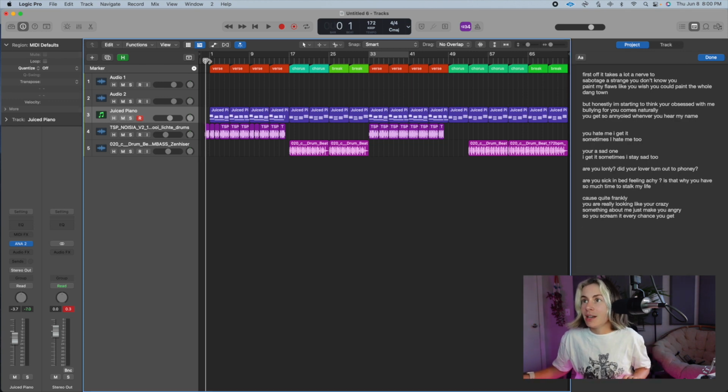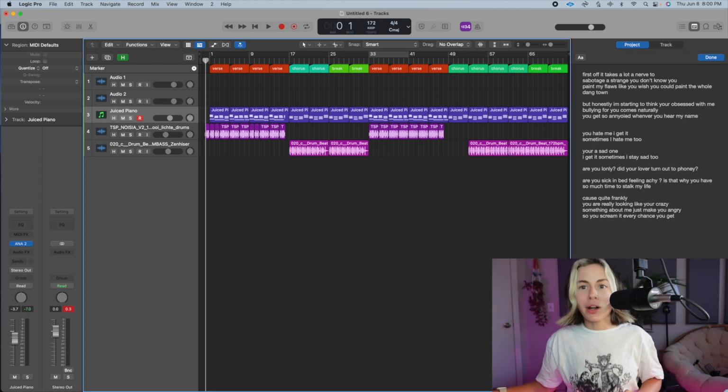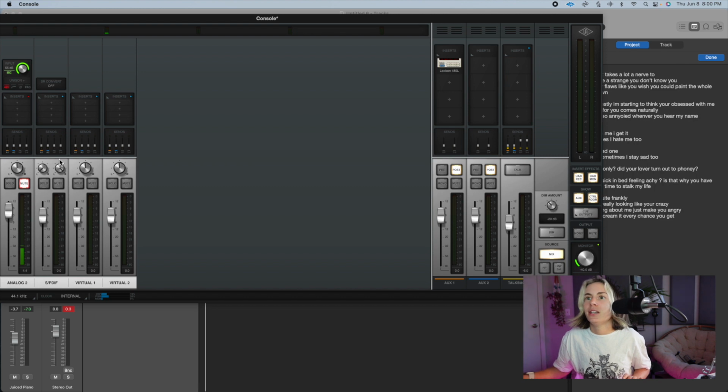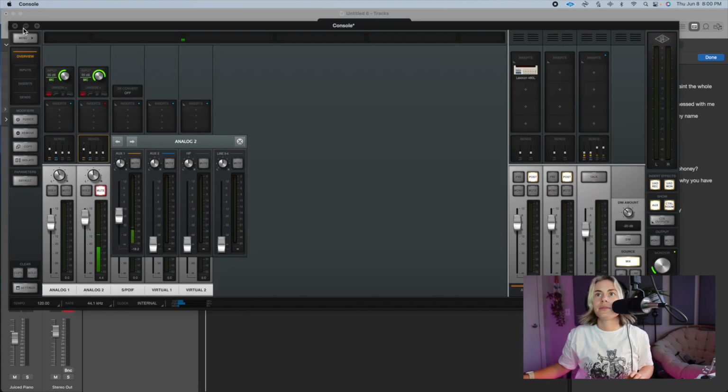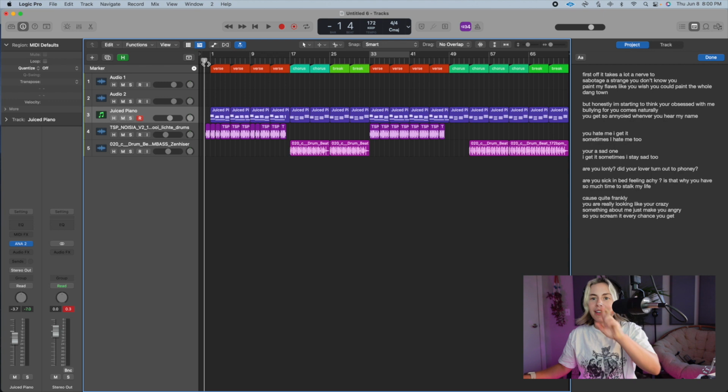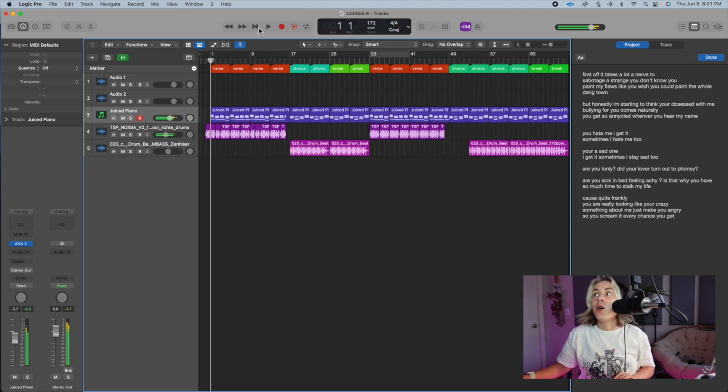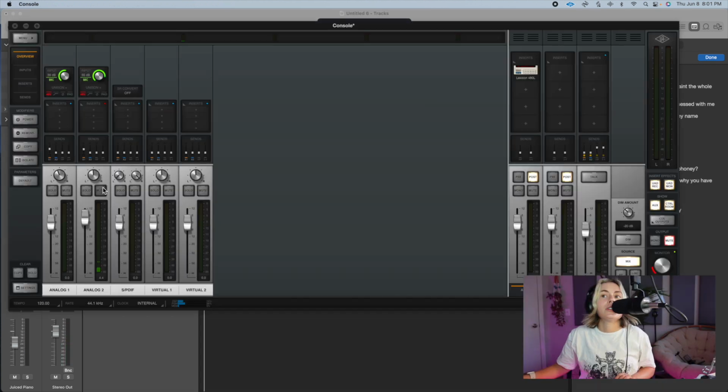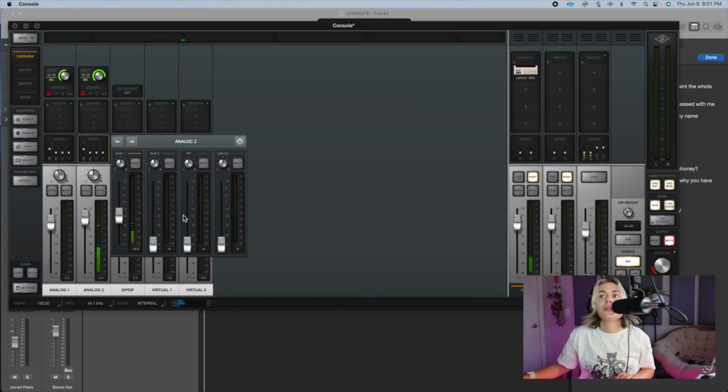Let's record it in. I'm going to throw on some reverb. I use the console here. All right, let's do it. I'm a one-take girl, hopefully. Fingers crossed. Holy shamoly, those drums are loud. Check. A little too much reverb, eh?